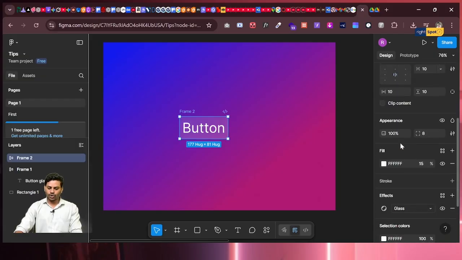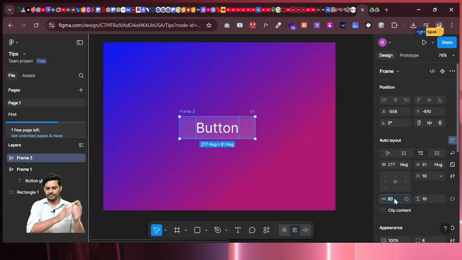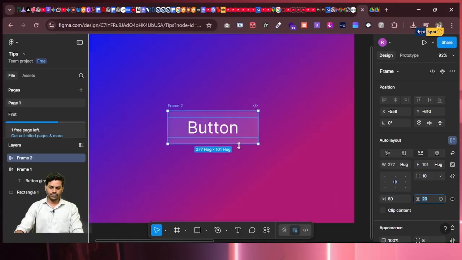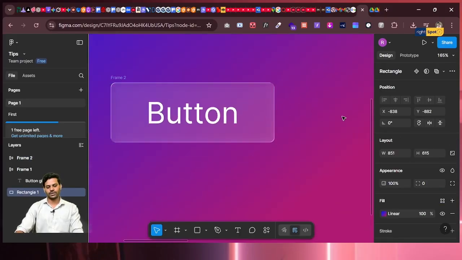in the auto layout options add some more spacing to the left, top, bottom, and right. I'll add 60 on left and right, and on top and bottom I'll add something like 20 pixels. So here is your button. This is how we can use a glass effect in Figma.